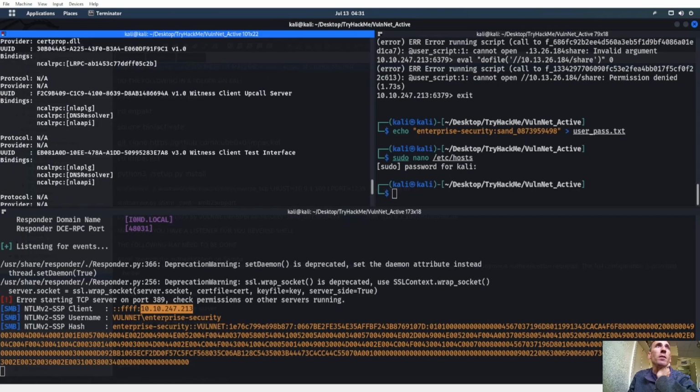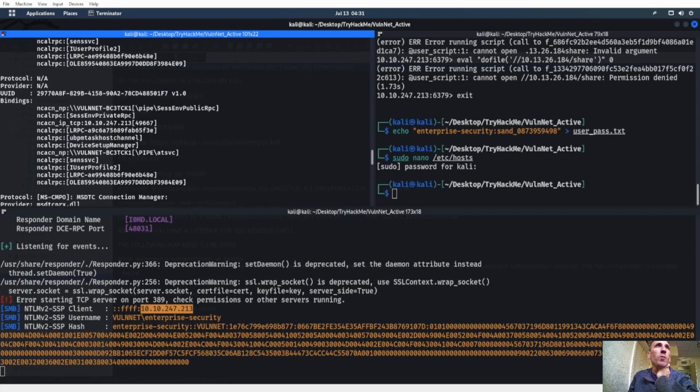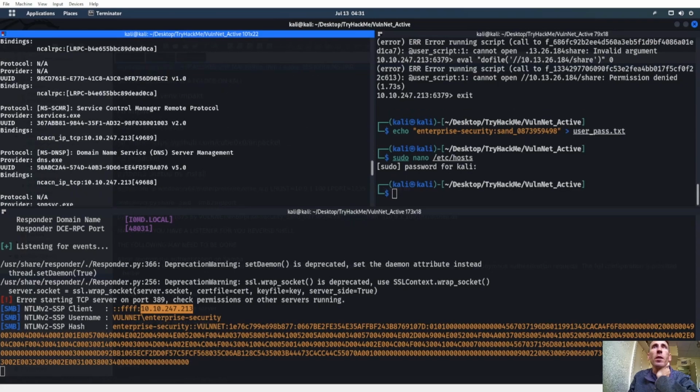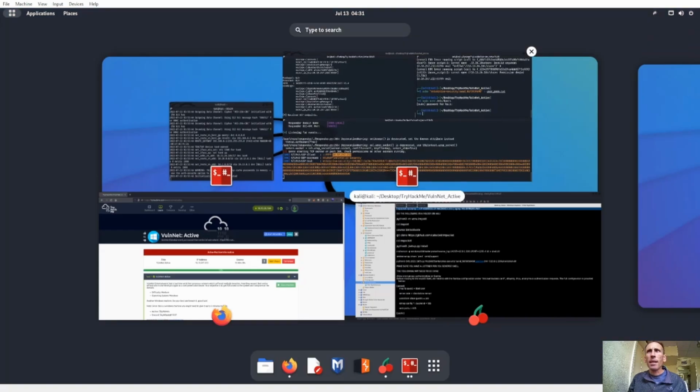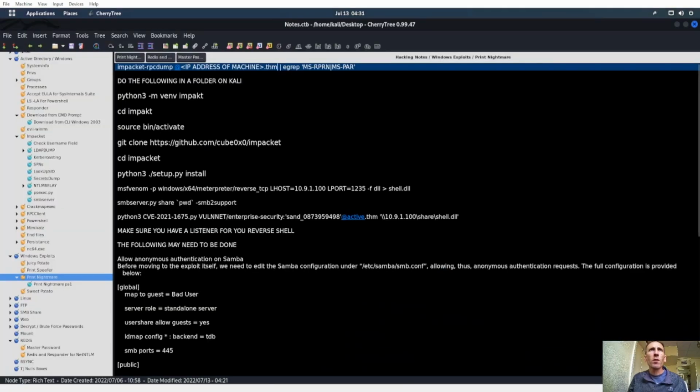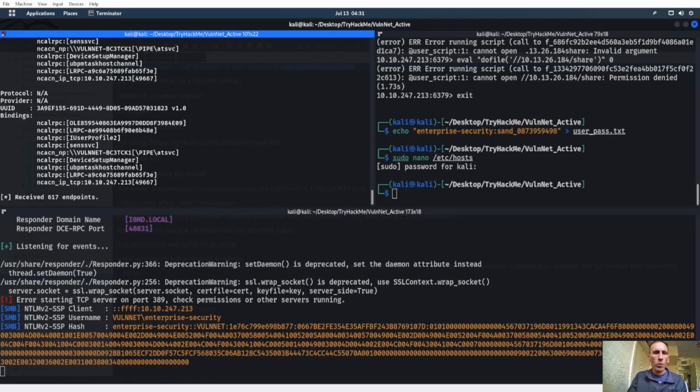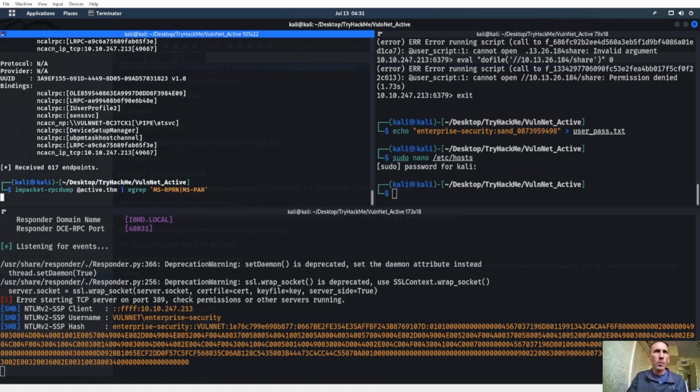Oh, excuse me, that was not it, like right there. But we were able to still get in like that. But why did that come back like that? It's actually kind of weird. Didn't impact an RPC dump, right? Oh, because I didn't do the egrep, that's why. I'm sitting here like, that's weird. We want to actually grep for this, like right here. Let's go ahead and do that again. There we go.